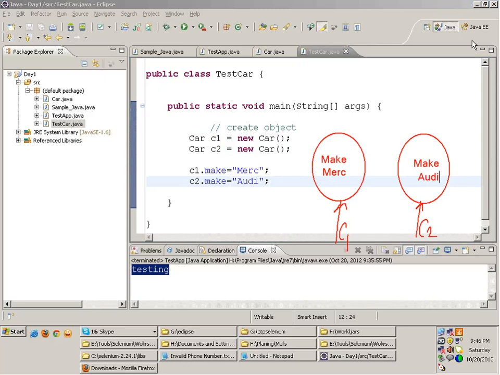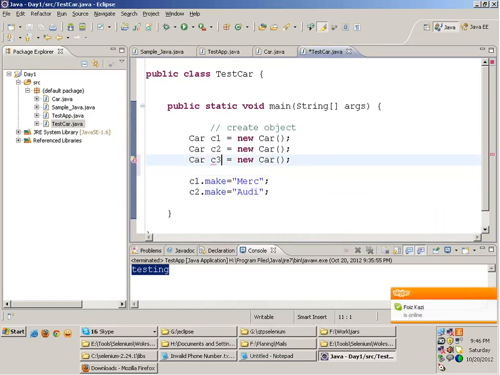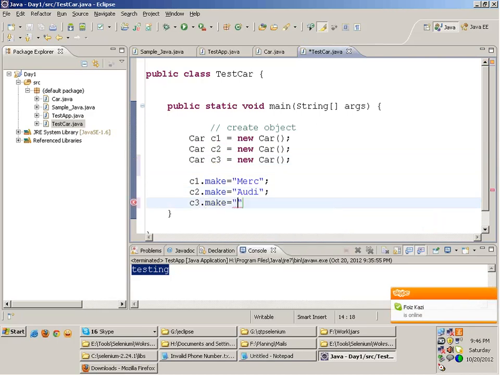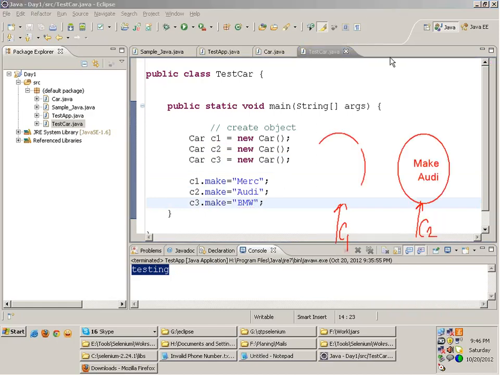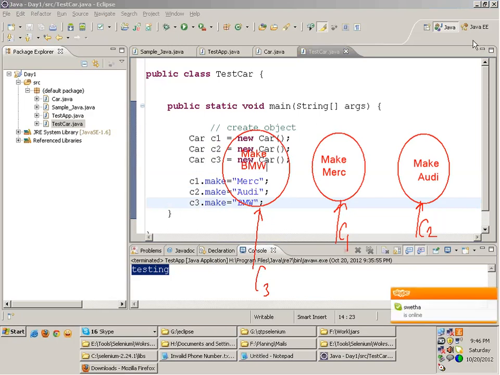Okay. Now similarly, I can make as many objects as I want. I can make c3 equals new Car, and I can write over here c3.make is BMW. So in the memory, one more object will be formed. c3 will point towards that particular object, and the value of make will be BMW. So c1, c2 and c3 will be the three object references out here.